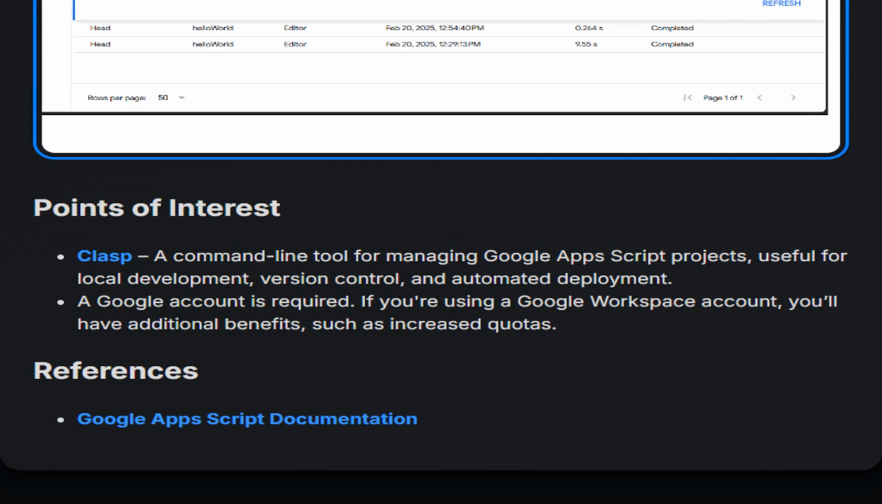This section provides a reference link to the official Google Apps Script documentation, aiding users in further exploring the capabilities and functionalities offered by Google Apps Script.